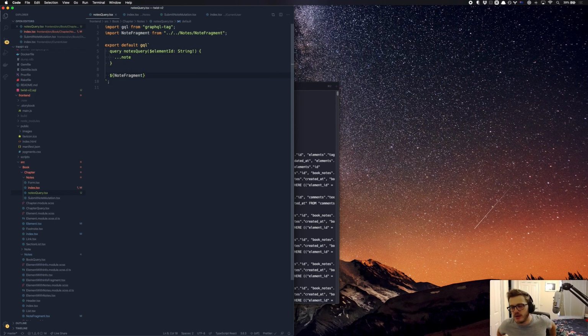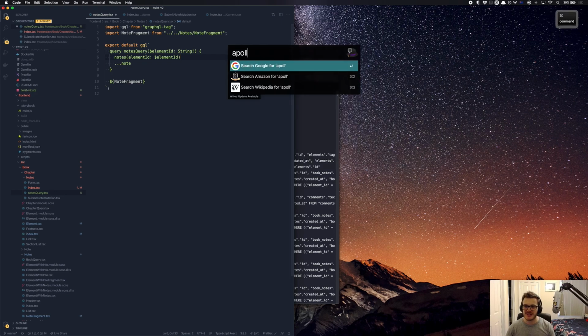This query is not doing anything. It needs to actually use the element ID. I think that's what I'm doing wrong here, is the element ID. This query is formatted incorrectly.